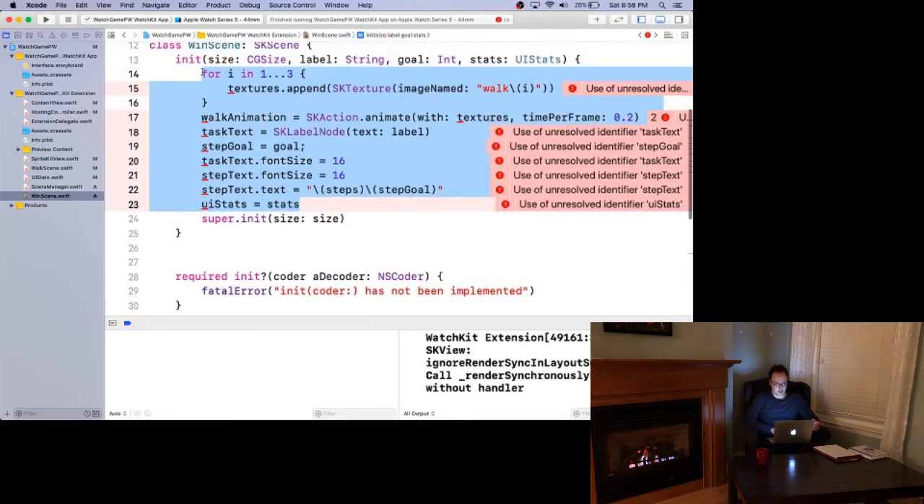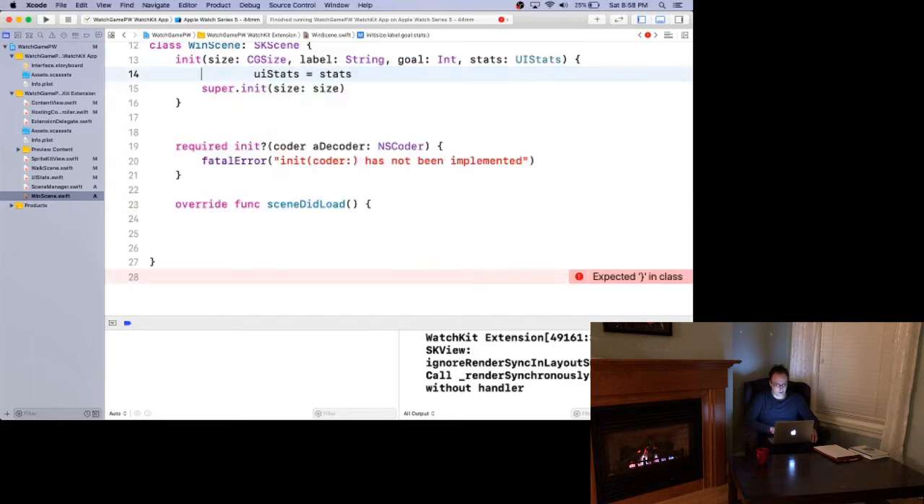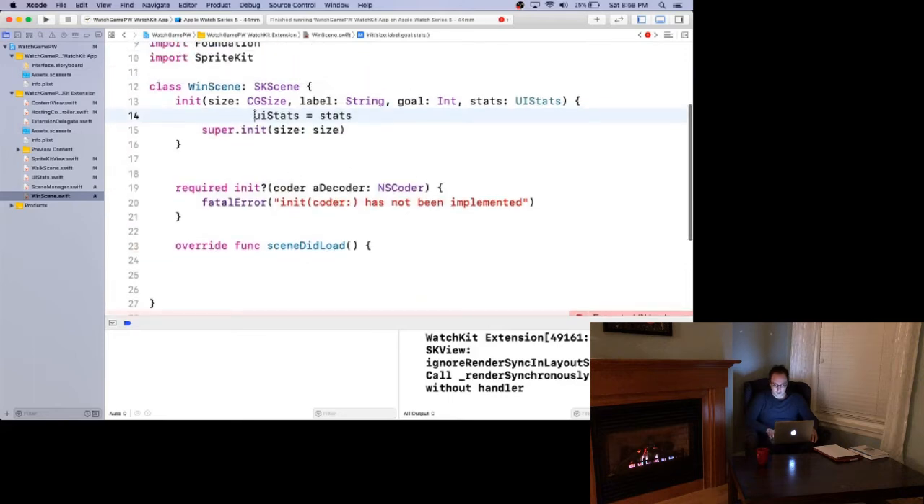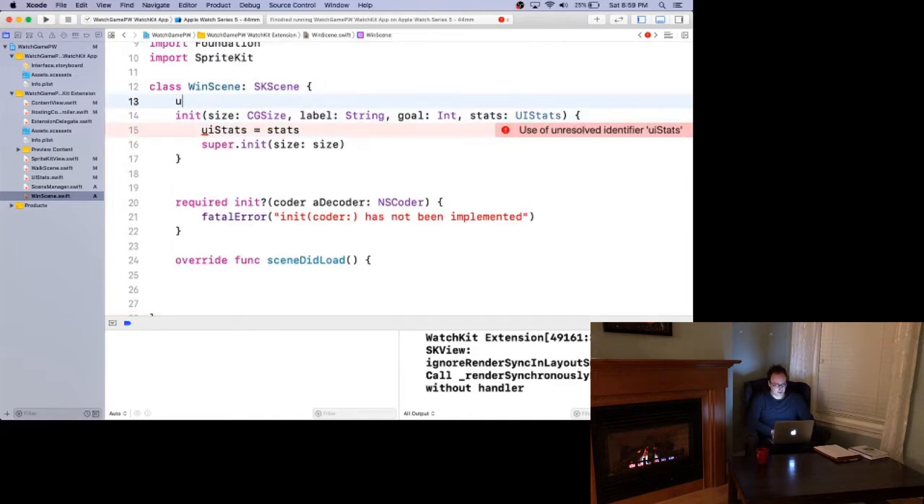So let's see here. I don't need these textures. I don't need the walk animation. I don't need task text. I don't think I need a step goal. Okay, so get rid of those. And I am going to need the UI stats. So I will go ahead and declare that. Okay, that looks pretty good.